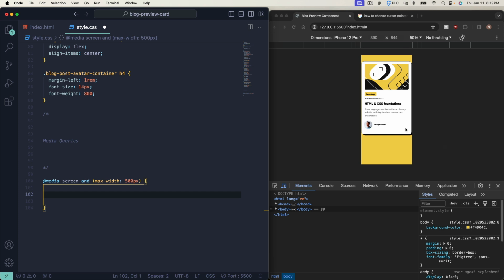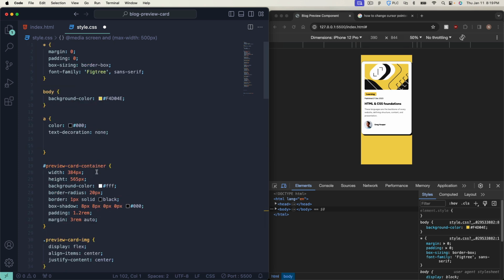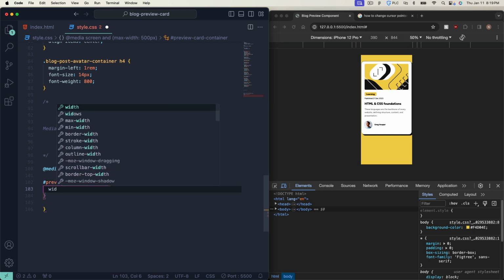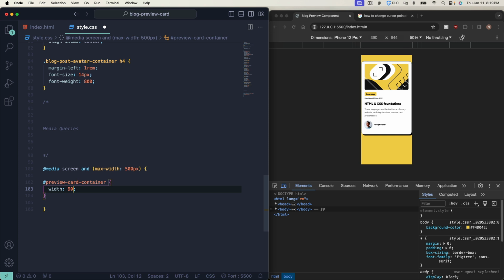And we're going to really have to do a couple things, guys. We'll grab our preview card container. Okay. And we're simply going to say width 90%. Save. There we go. So now on all screen sizes, it'll only be 90% of the total width, so it'll never be all the way to the corner, which is what we want. So that looks way better already.